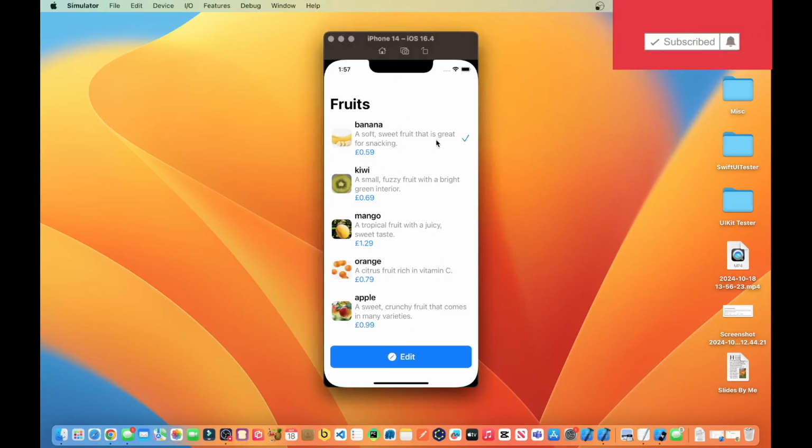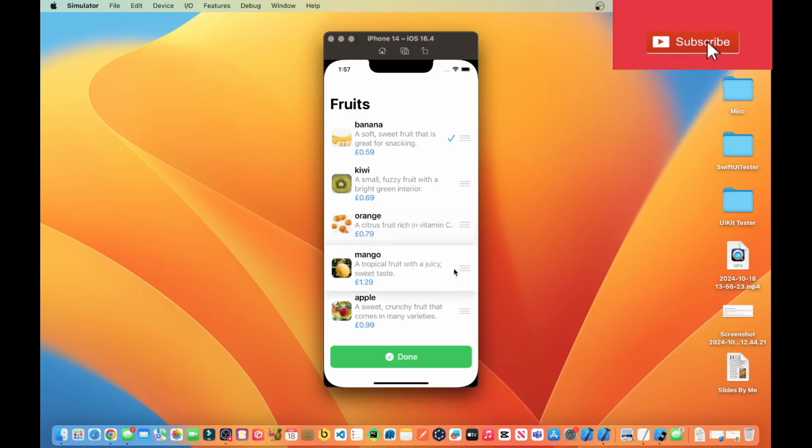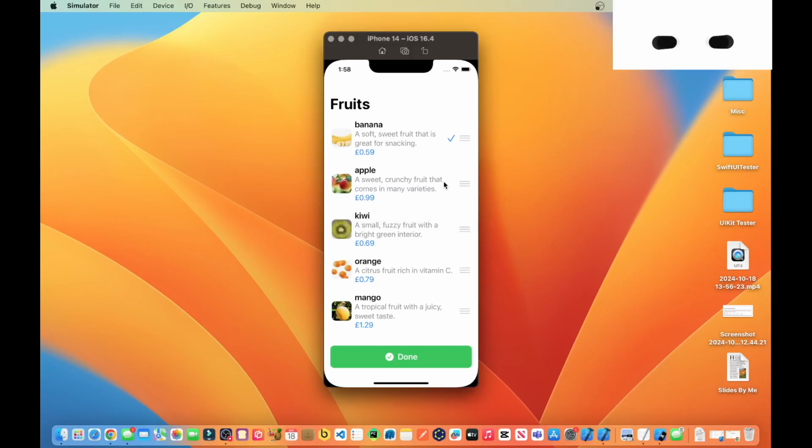So if you want to reorder the items on the list, just click on edit. And then to reorder the actual items, just click on the right hand side of the list and drag it up or down as I'm displaying here, and then your list selection will be saved persistently using app storage.